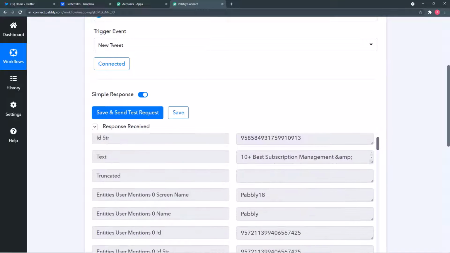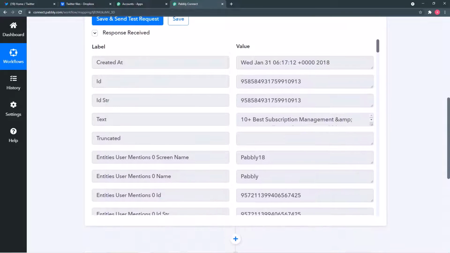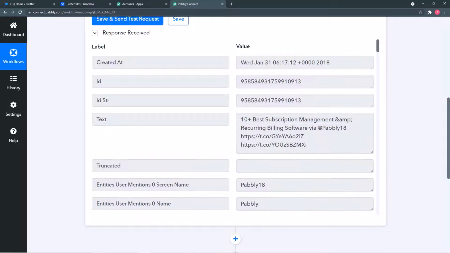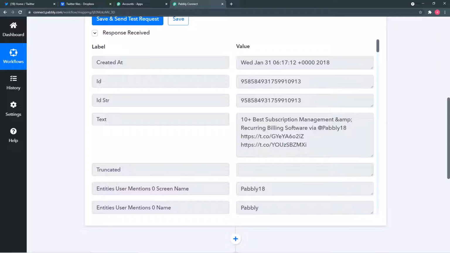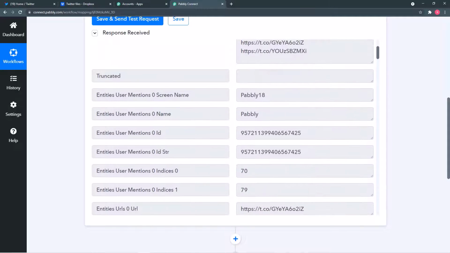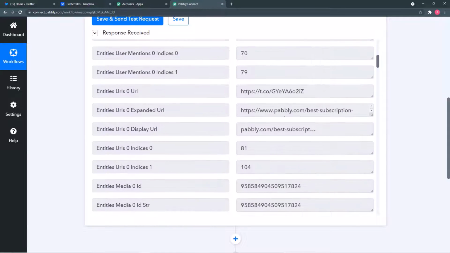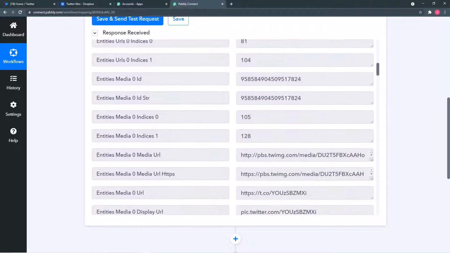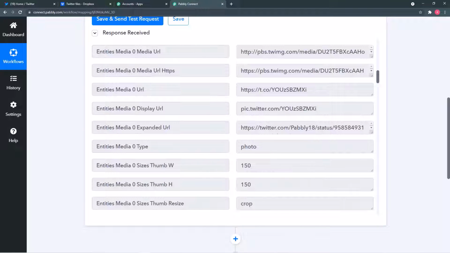So it is saying that it has captured the data of the tweet tweeted on January 31, Wednesday, at this time. Alright, so it took random data from our Twitter account, and this is the text which we have in the post, 10 plus best subscription management. This is the post we have. Alright, and it is showing this type of data, the links and all the things we have. So this is how it will capture the data.